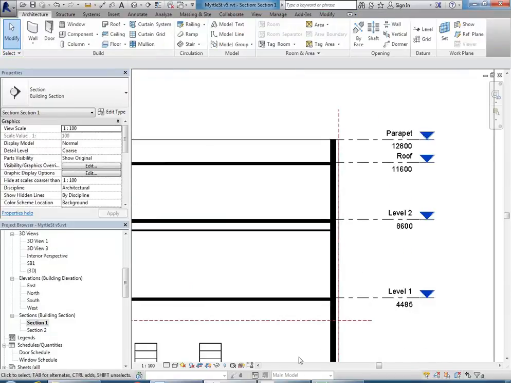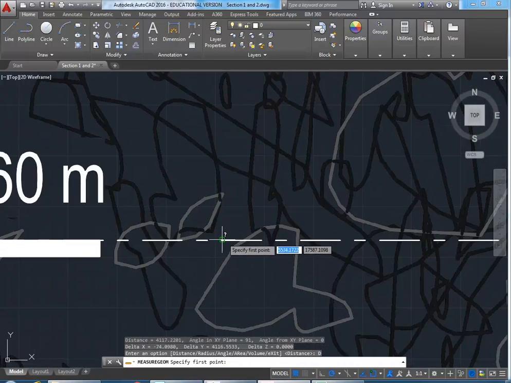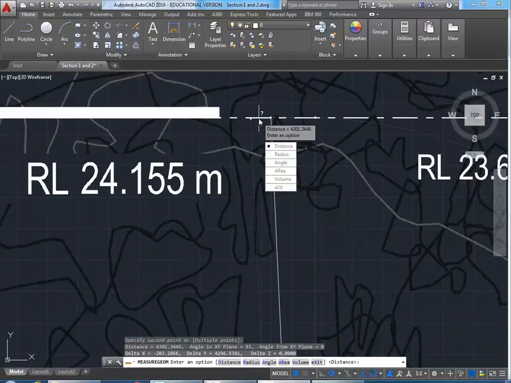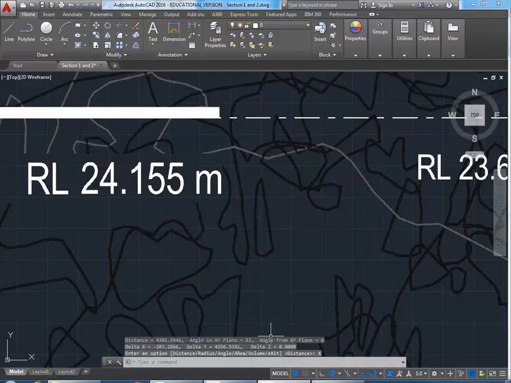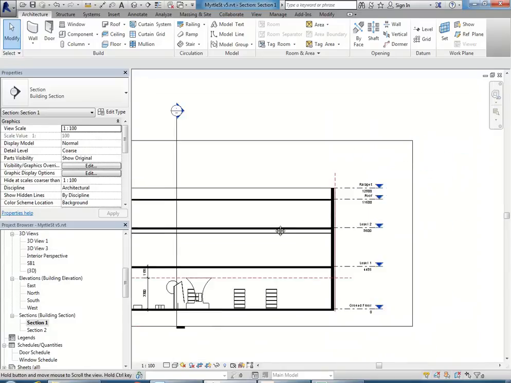And so now, back into AutoCAD, so I'm just going to do the same thing again from one level to the next. And so this time it's again coming up as a funny number, 4296. I'm going to round that off to 4295, maybe even 4300. No, I'll just keep it 4295.